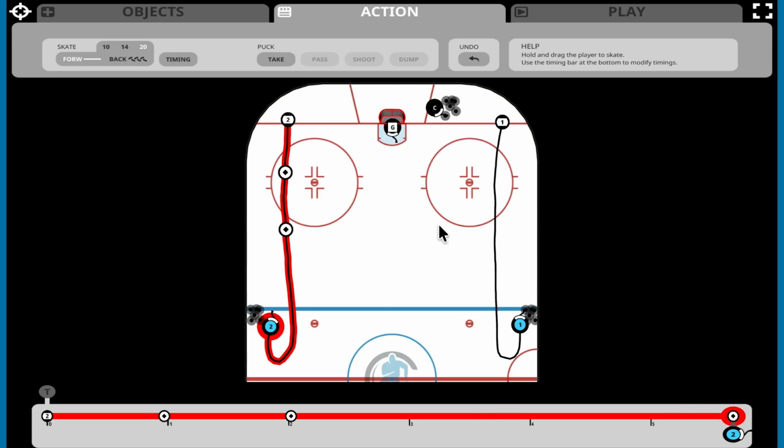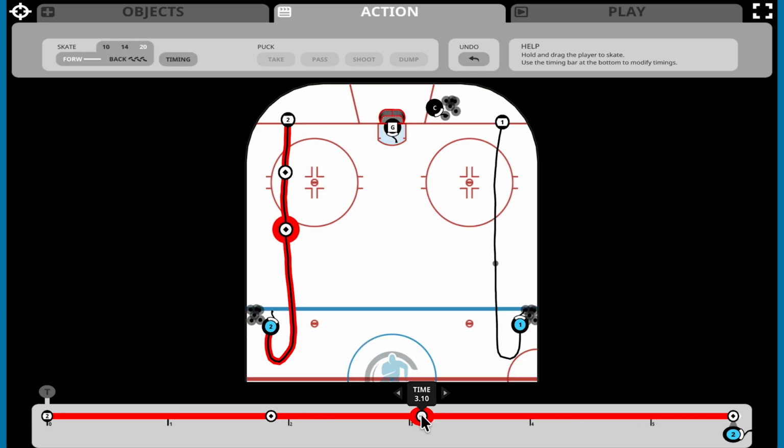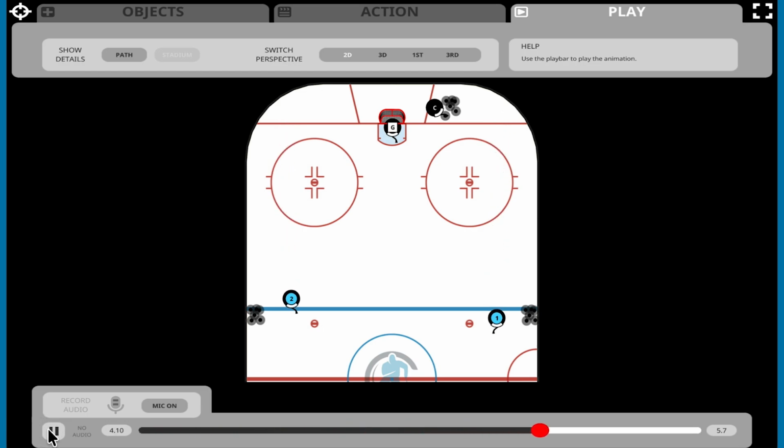Now adjust the two timing points in the middle of the route. Moving a timing point changes the player's skating speed between those two events, allowing you to slow down or speed up different sections independently. Let's preview the result. Player 2 starts earlier, skates more slowly through the middle of the route, then accelerates and finishes almost simultaneously with player 1. Now let's create a stop and go sequence.